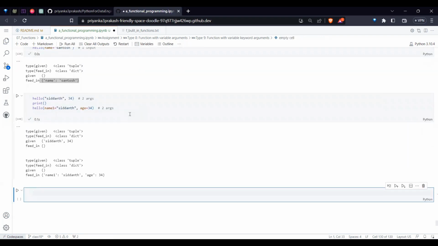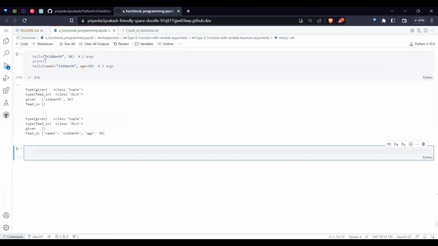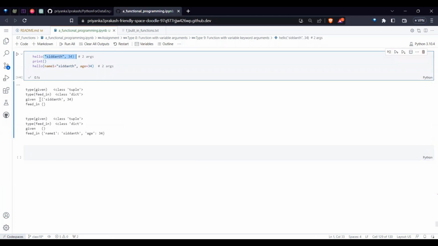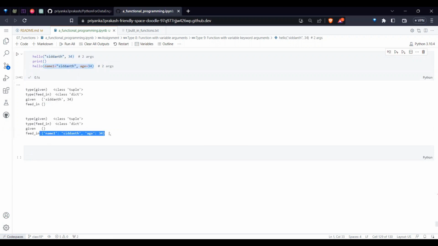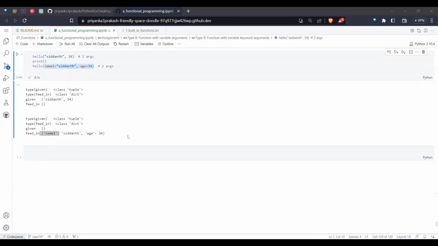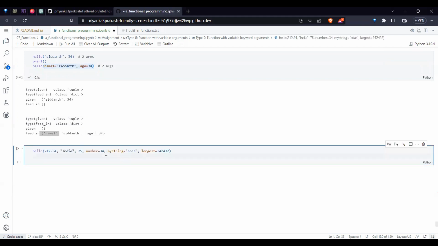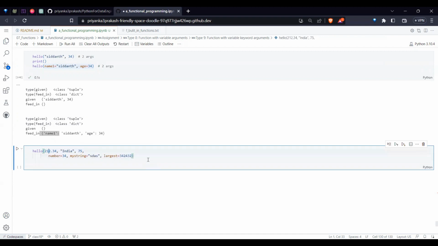In both the cases, if you see, in the first case, as you passed by position, everything is treated as a tuple. As you passed as key equal to value, all were treated as a dictionary. Whatever the given key is will be the dictionary key, and you get the value. In the same fashion, if I do a combination, you see the first values are all ordinary arguments and the remaining arguments are all keyword arguments.